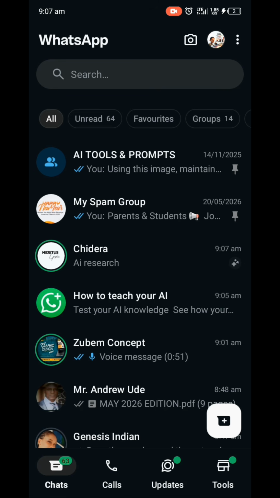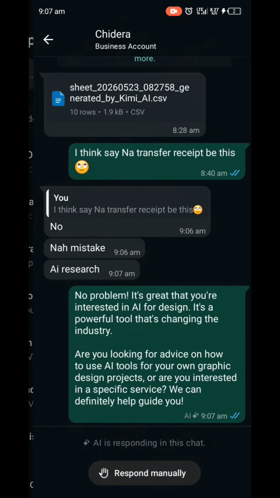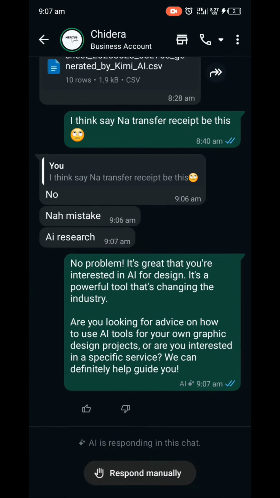If anybody is chatting with you, all you have to do is click on the message. Now, just like this person, immediately it has responded to this person. The person just sent me a message, and the AI just automatically replied to the person. No problem, it's great. Now, if you want to interrupt the AI and respond manually, you click on respond manually here and respond to the person.